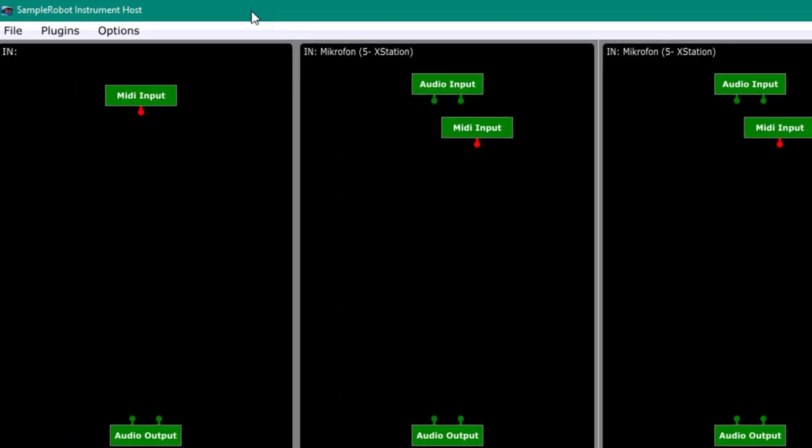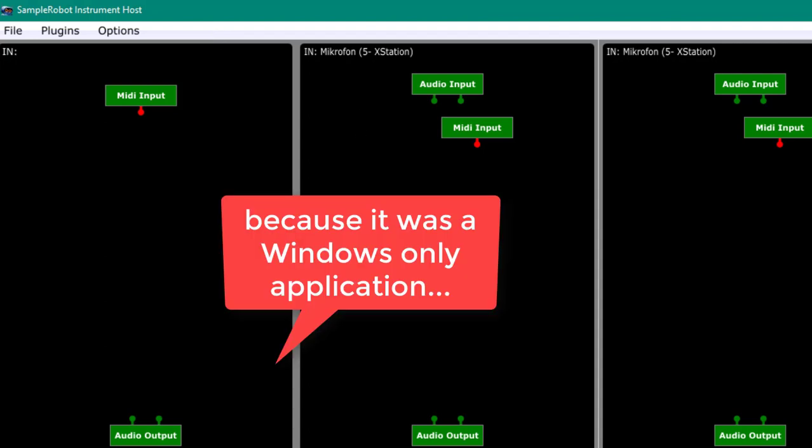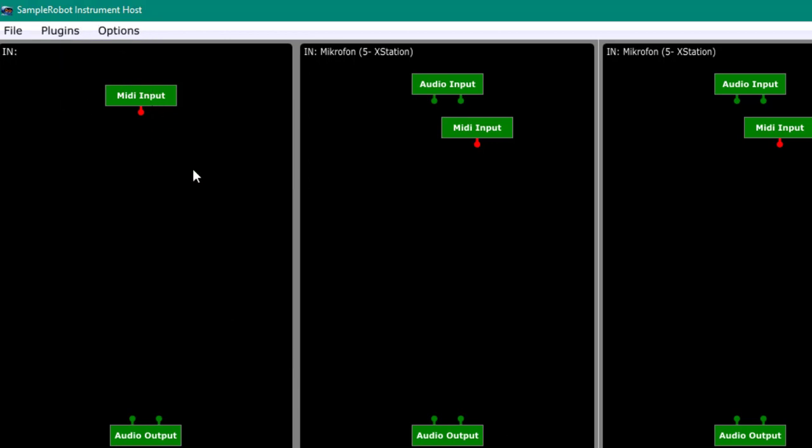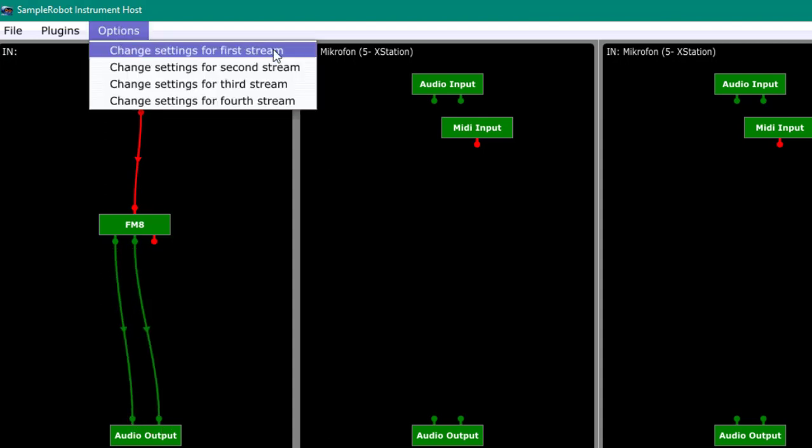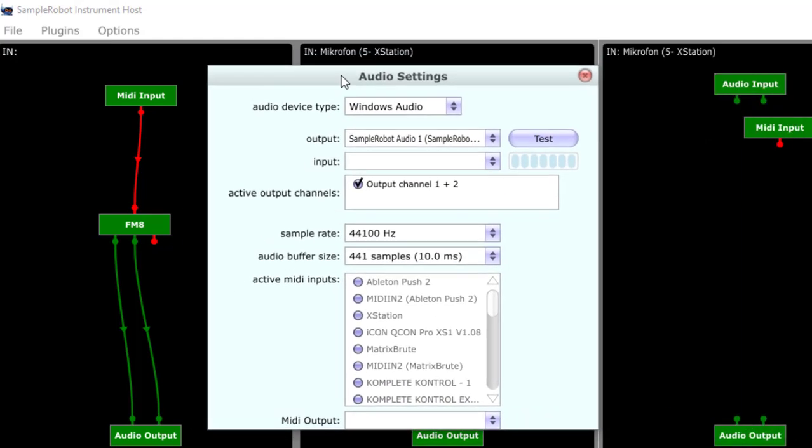This is the host which once came with SampleRobot, sadly not anymore, but I think it's simply Plogue Bidule used inside, because it looks like Bidule. You can simply load your plugin here, connect the MIDI input to the plugin, and connect it to the output. Then you go here to change settings for the first stream, and there you set up what I showed in a previous slide. You want to have an output. Input is not important, just the output.